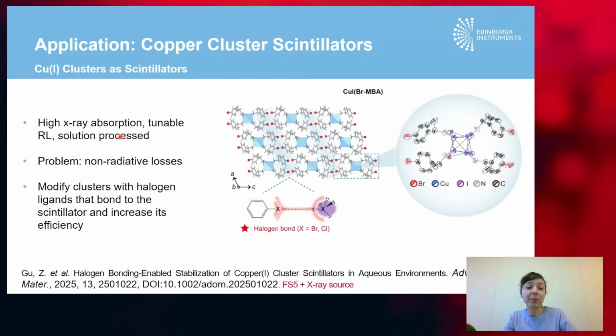I'll move on to another publication just very quickly. It's a different research group, and they did similar radioluminescence measurements to characterize a scintillator. In this case, they modified copper-1 clusters with halogen ligands to increase efficiency and stability. The type of measurements they made, in this case with a CW X-ray source, are very similar, but I wanted to highlight something that the other paper didn't have, which is temperature-dependent radioluminescence, and it's something that we can equip the XS1 for as well.